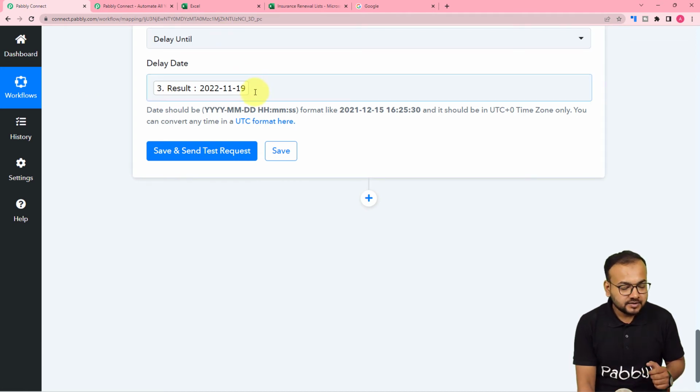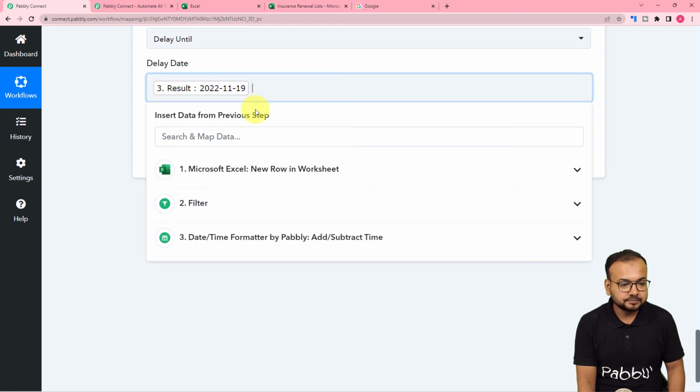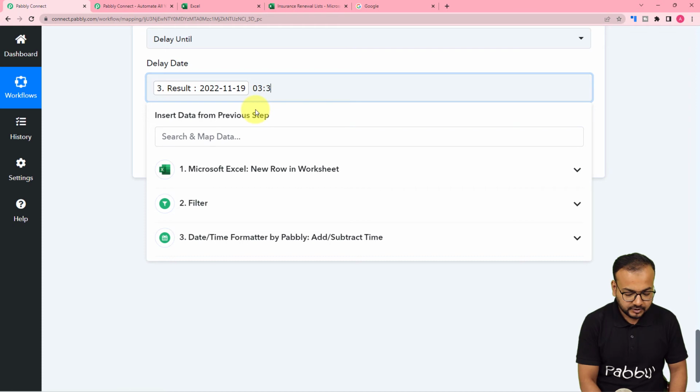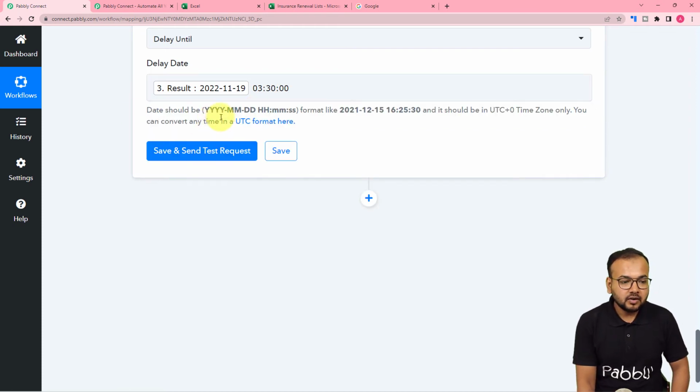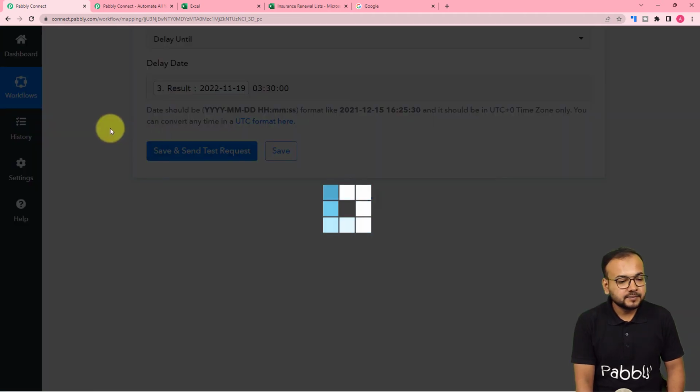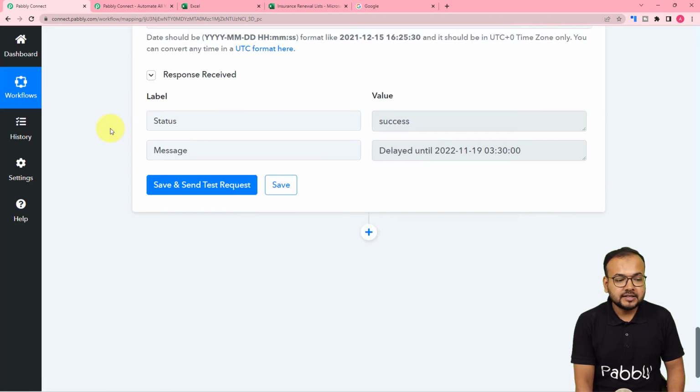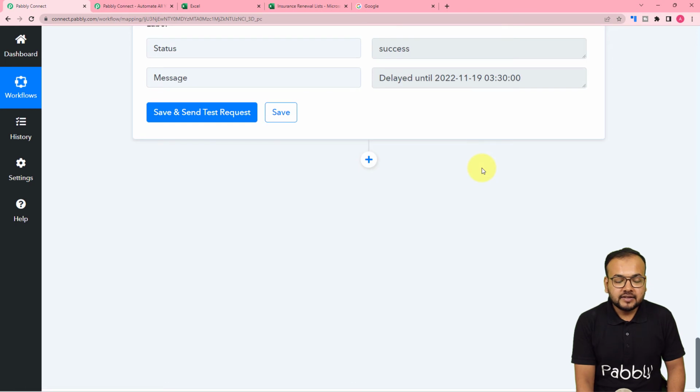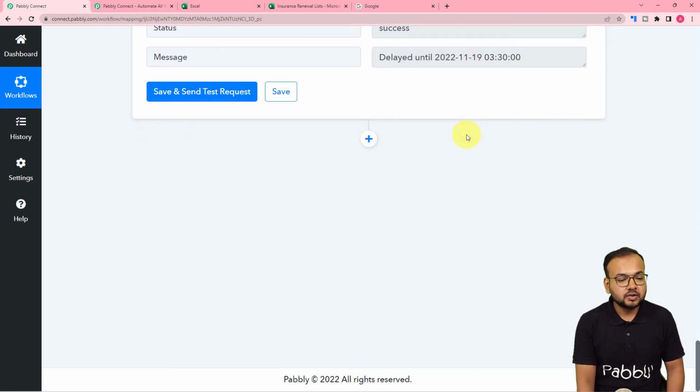Okay, so let me put the time here, just put a space here, and let me put 3:30 like this. Okay, now we got the exact date format matched here. Click on save and send test request, and here you can see it is showing the message that your workflow is delayed until this date and this time. Okay, and what we want to do at this date, I want to send a reminder email to my customer.